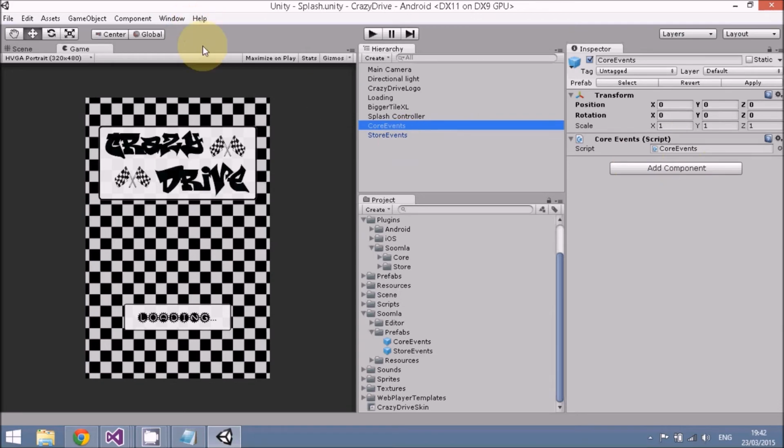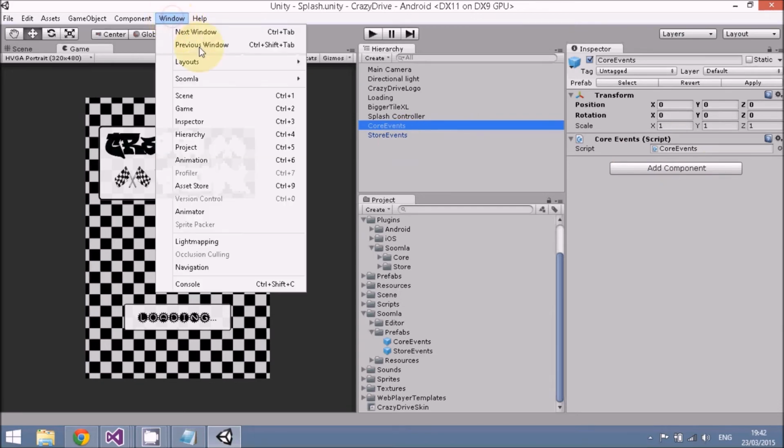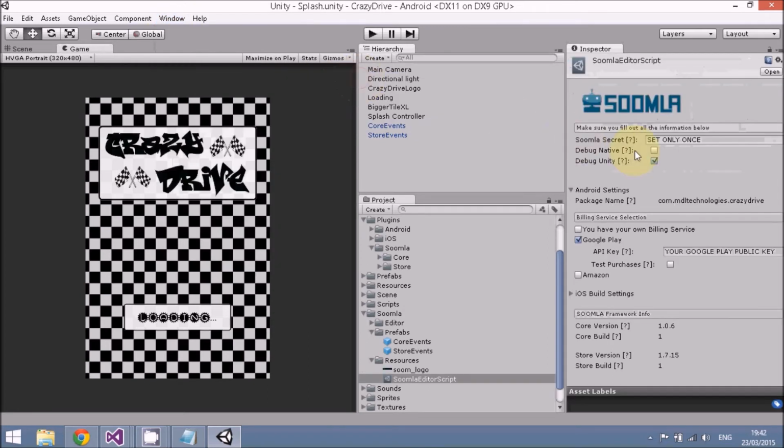Okay, so the next thing to do is to go to Soomla under Window, Edit Settings. So now, because we are updating, we need to put back our Soomla secret, the one that we have backed up, or if this is the first time you are implementing Soomla, you need to choose a secret, which is like a long password.